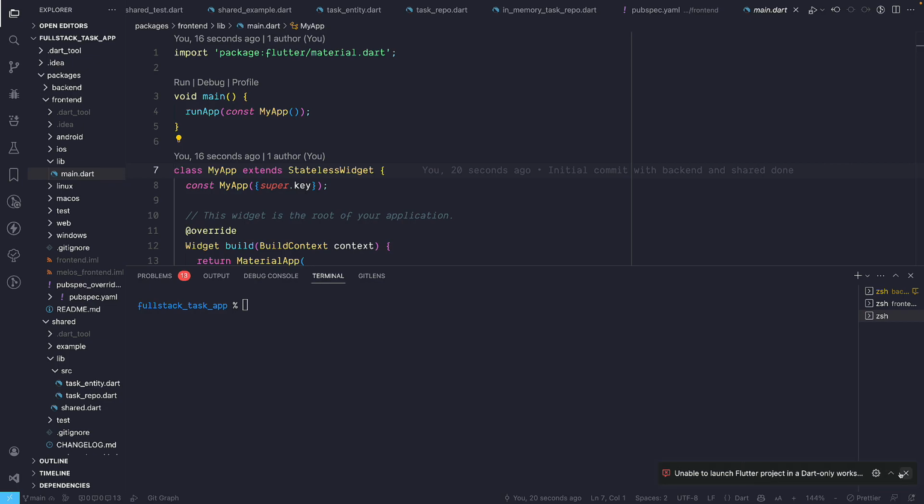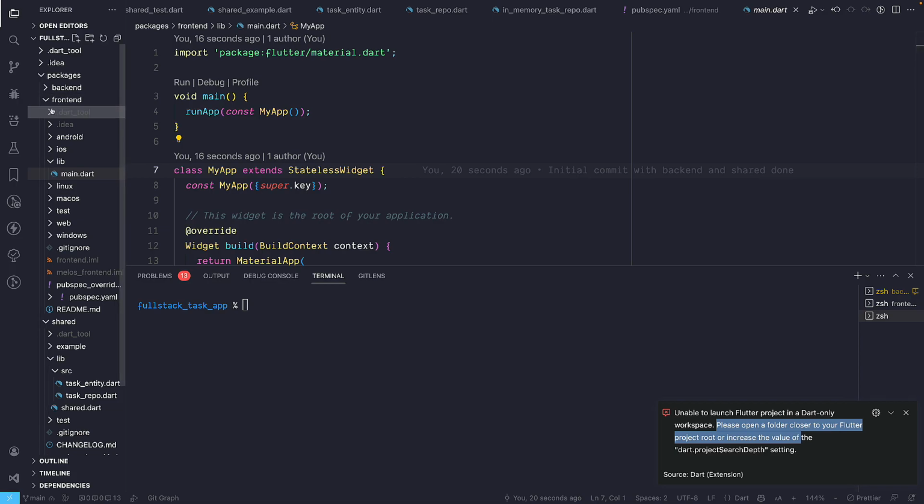Okay, it's showing me some error here, that please open a folder closer to your Flutter project root, or increase the value of the Dart project search depth string. This is something interesting, because I am using terminal most of the time. So now I got to know that this does not work directly, because it does not understand what this packages is. Then inside there is a front end, so we have to set Dart project search depth.